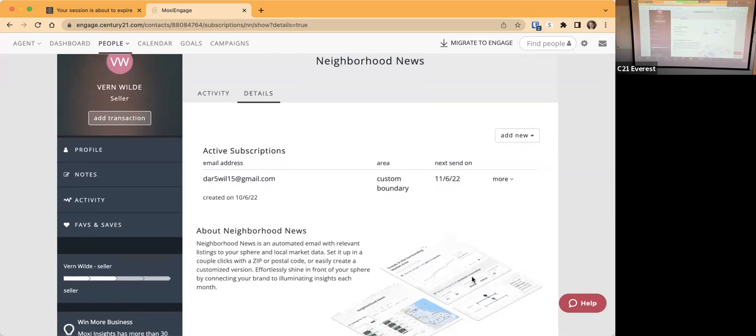So now that I've put him on neighborhood news, when I come here, you can see it's got an active subscription. It's got his email address. It was a custom boundary and it sent it on October 6th. So it will send again a month from then, whatever day you set them up, every month. So today, October 6th, November 6th, December 6th, January 6th, it's going to send that report to me. Does that make sense? Okay.